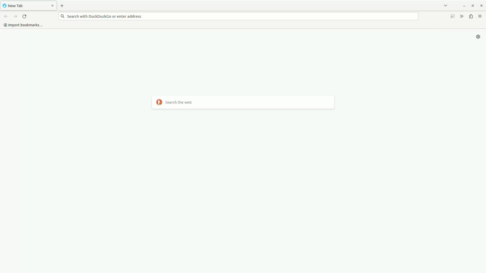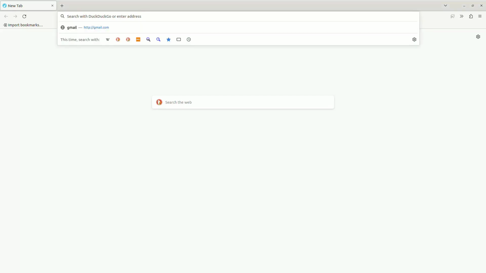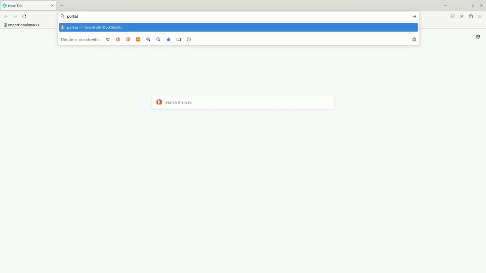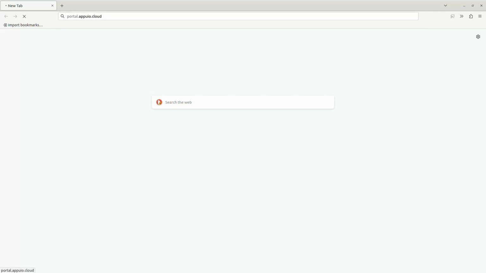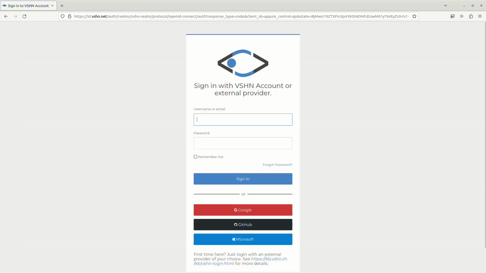Let's see how easy it is to deploy our applications on APPUiO Cloud. First, let's create a new account. Open your browser and navigate to portal.appuio.cloud. You will be redirected to id.vision.net, where you can create an account using one of the following external providers: Google, GitHub, or Microsoft.